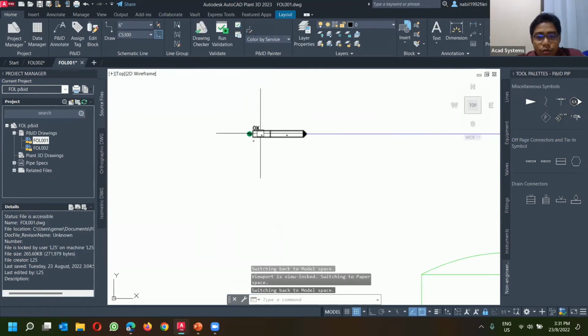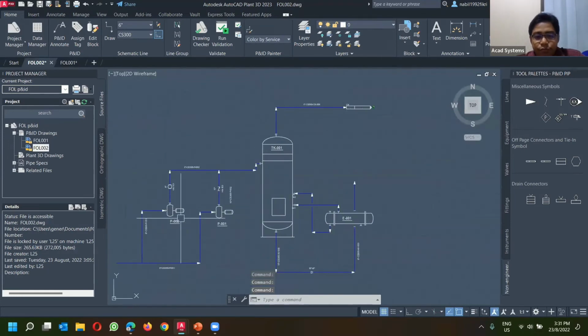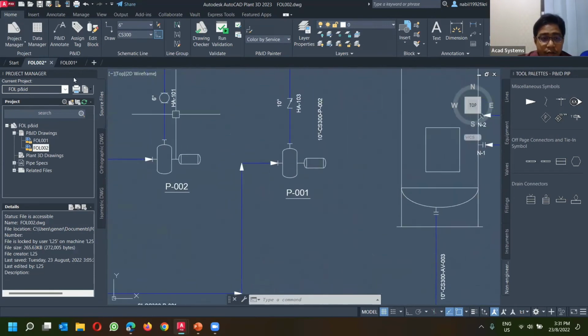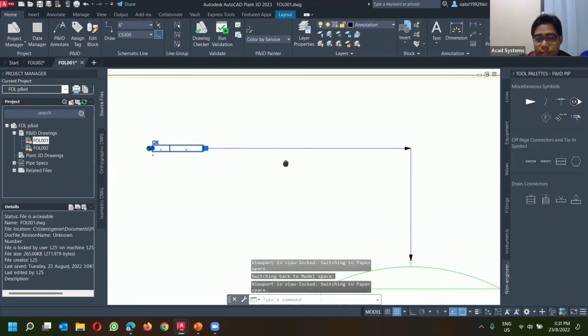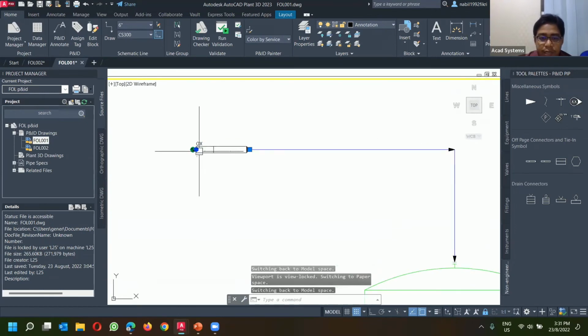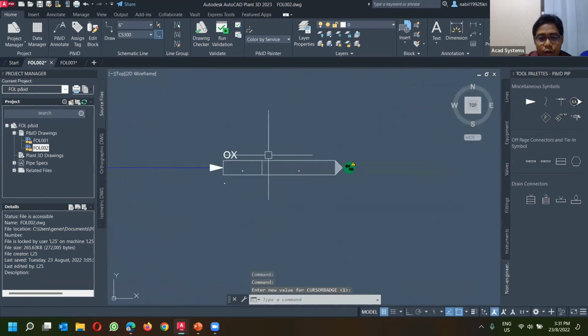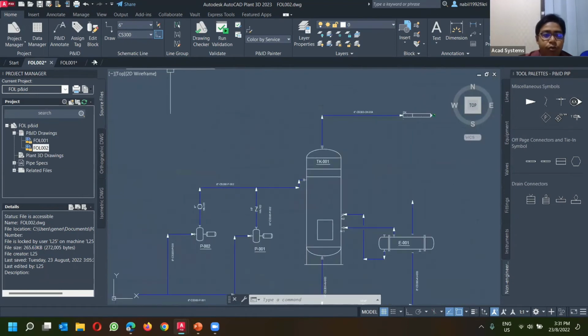What you can do next is automatically view the connected drawing. For example, if I have this line going to another location, and I want to quickly see what it has been connected to, you can click Open Connected Drawing, and it will open that drawing and automatically zoom to the line that has been connected over here. So that is how you connect these two drawings.